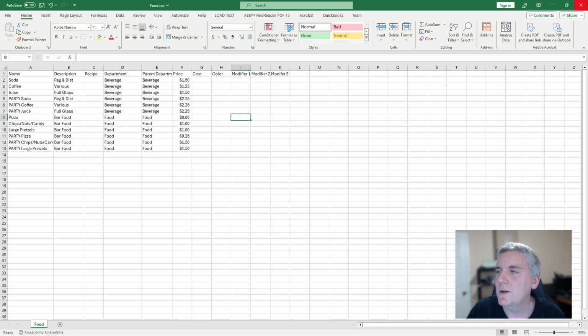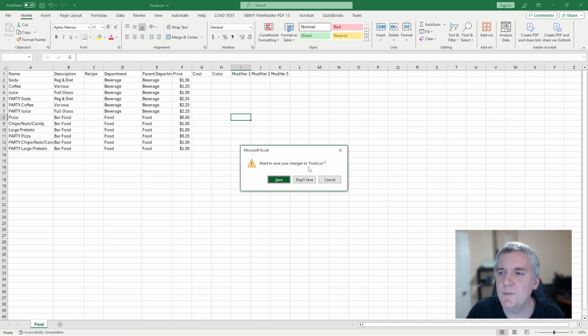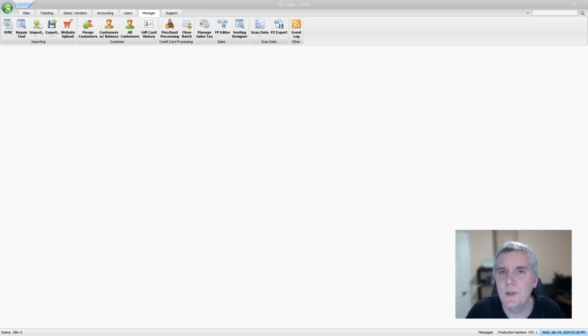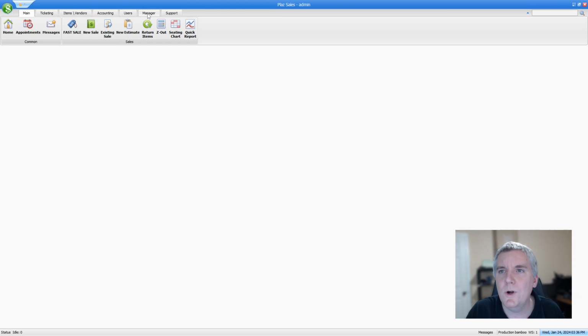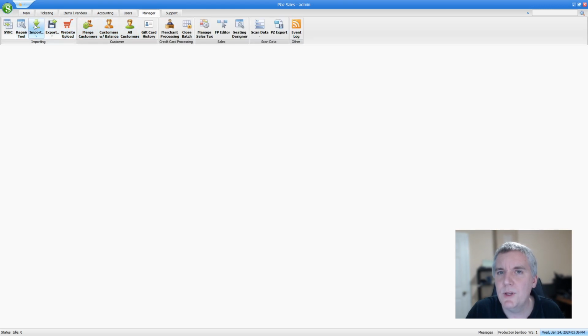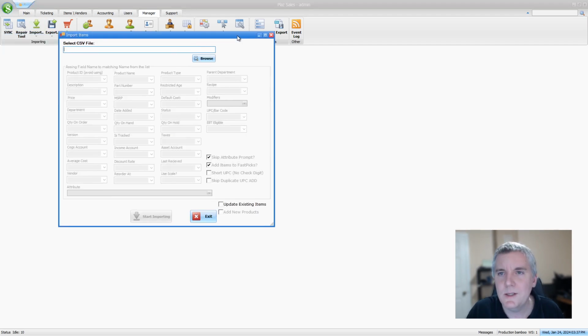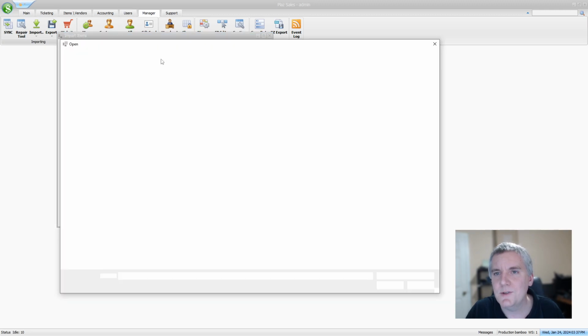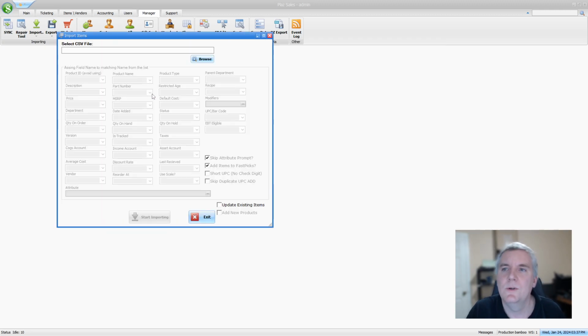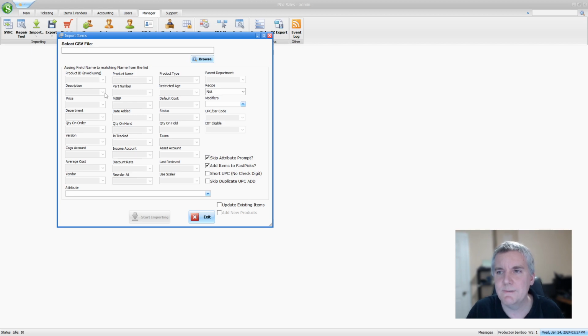So yeah, let me go ahead and show you a little bit more about bringing that in. You want to make sure you close the document, so that way you can import it. In PlazSales, you go under the Manager tab at the top, then go to Import, and click Items. That will pop up a file dialog. You select the file that you want to import. We call ours food.csv.